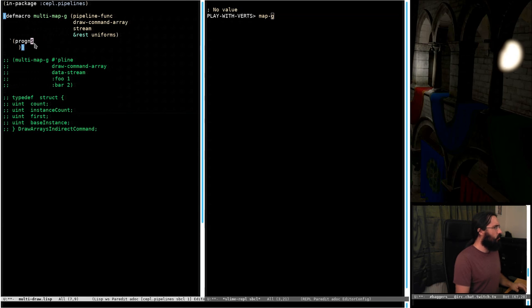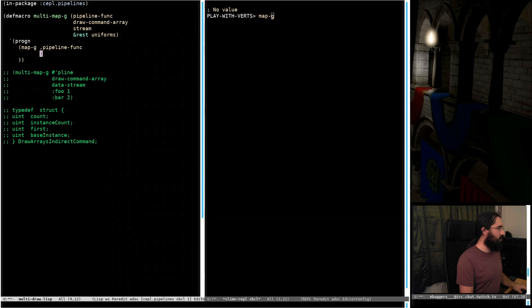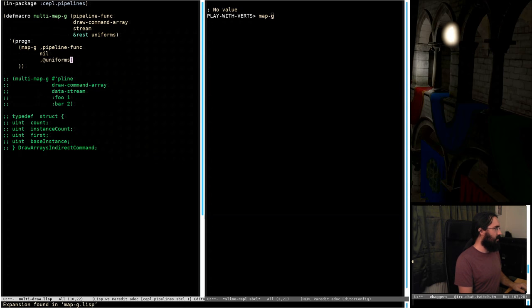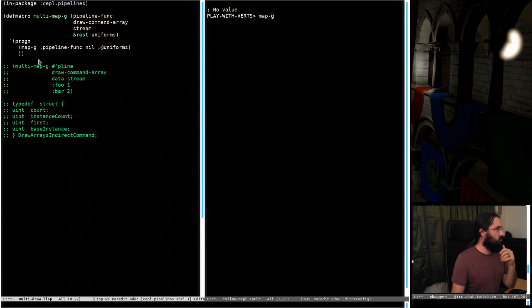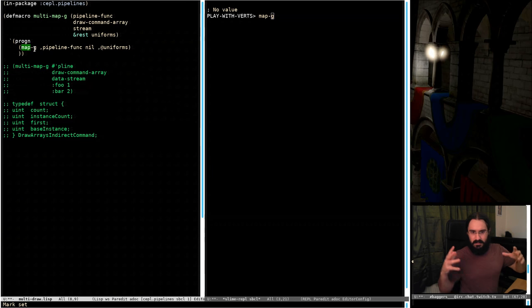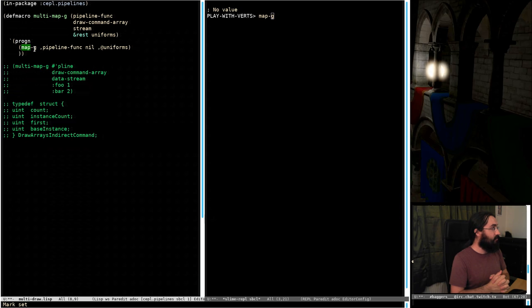So what I was kind of hoping we would be able to do is we would use MapG. We would specify the pipeline func. We would set the stream to nil, and we would set all the uniforms here. The reason we would do this is that if you pass nil as the stream to map G, it will take that program and set all the uniforms in that program, but it won't dispatch a draw. And that's really handy.